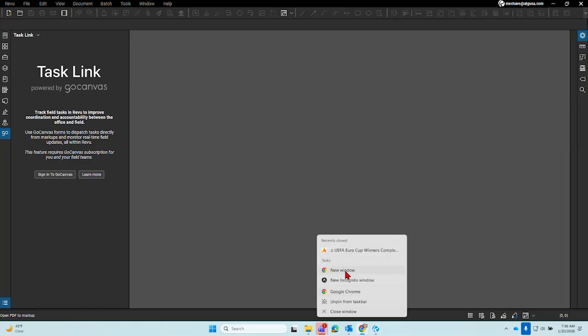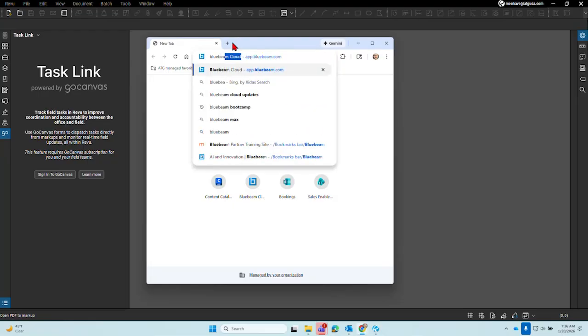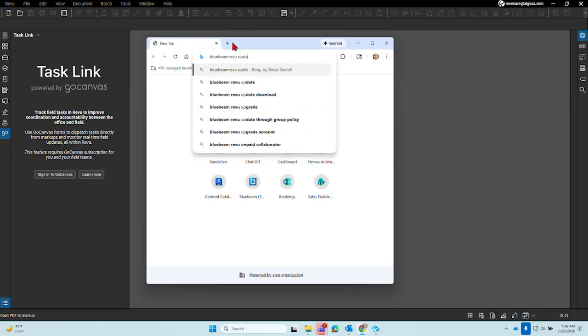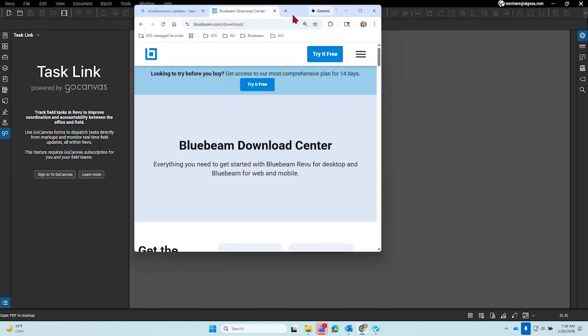Does anyone not have that panel? Let me see Bluebeam updates. Because people can purchase that now and use it.